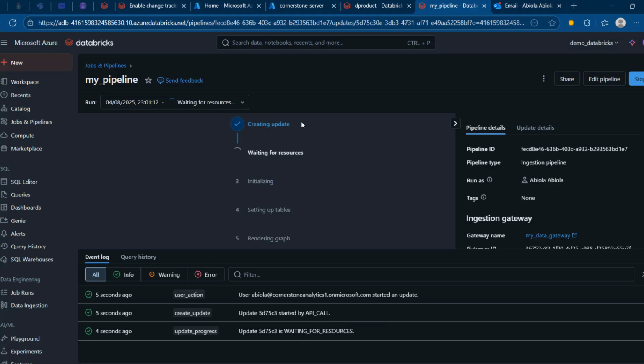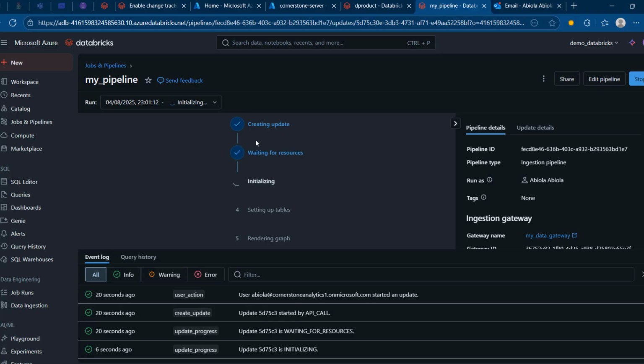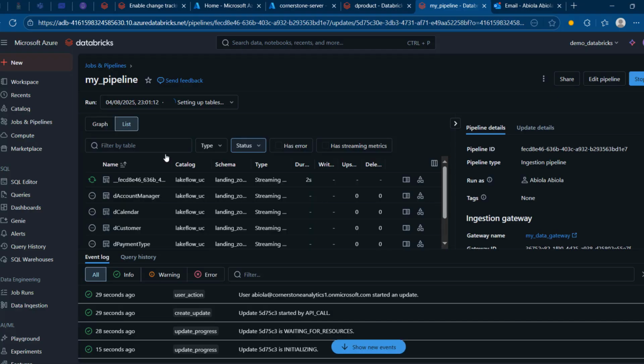Again, this is going to perform all the steps: creating, update, waiting for resources, initializing, setting up tables, render graph. Once all of these are sorted, that simply means that all our changes from the source, that is the delete, the update, and the insertion of records, will automatically be visible the next time we query our table. We can see this is almost done, and we're going to see all the records, what has changed, captured on this side. So you can see 7 things have been done. I'm just going to wait for all of it to turn green, and once it turns green, we can move to the next step.